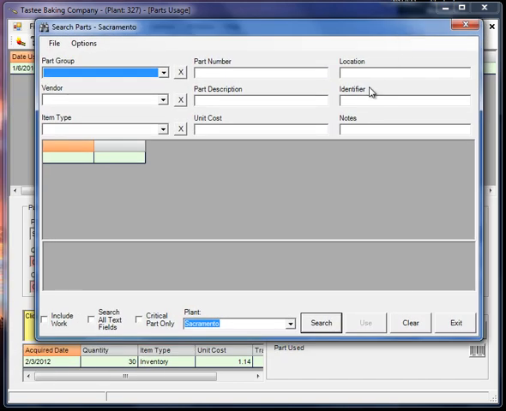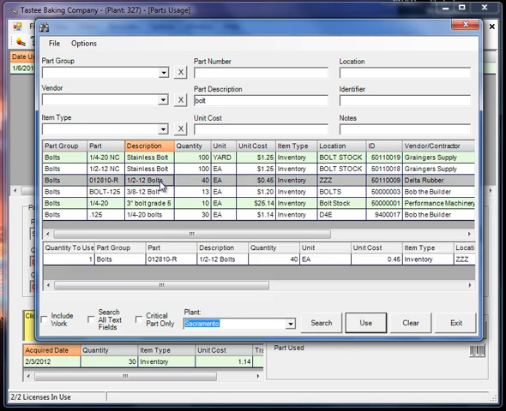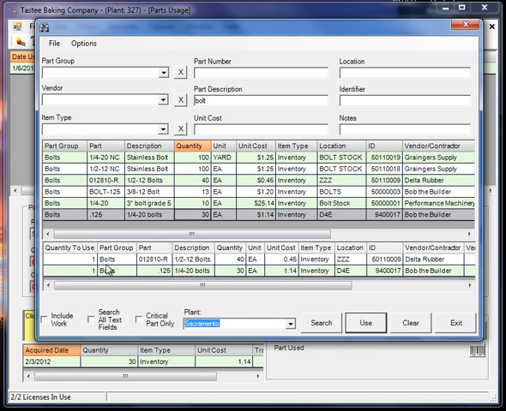There's several ways to search. I'm going to go ahead and use that. Search for bolts, and I'll go ahead and pick this one and this one. Now I'm going to go ahead here and I'm going to use 10 of the halves and 1 of the quarters.